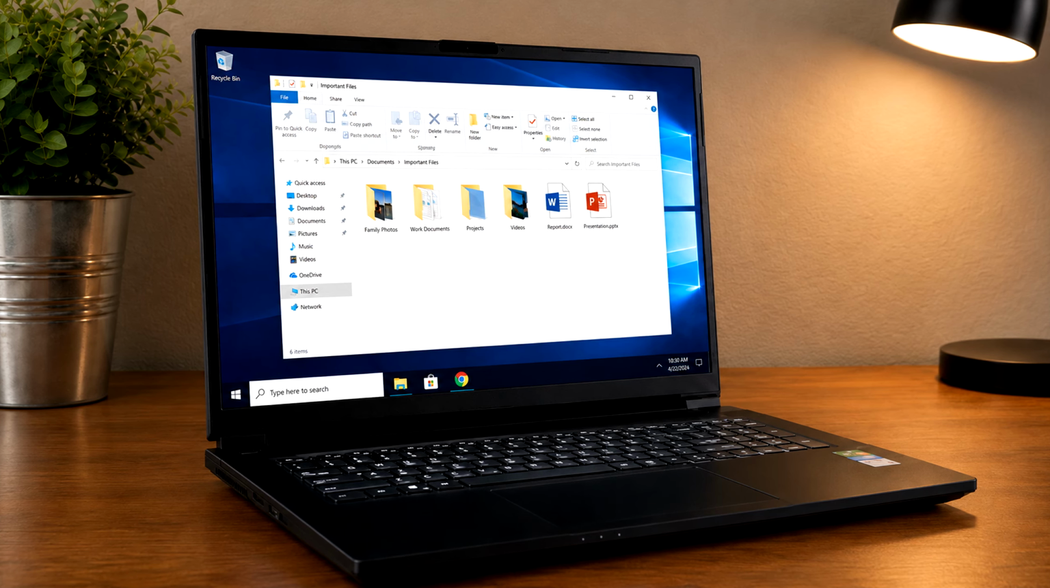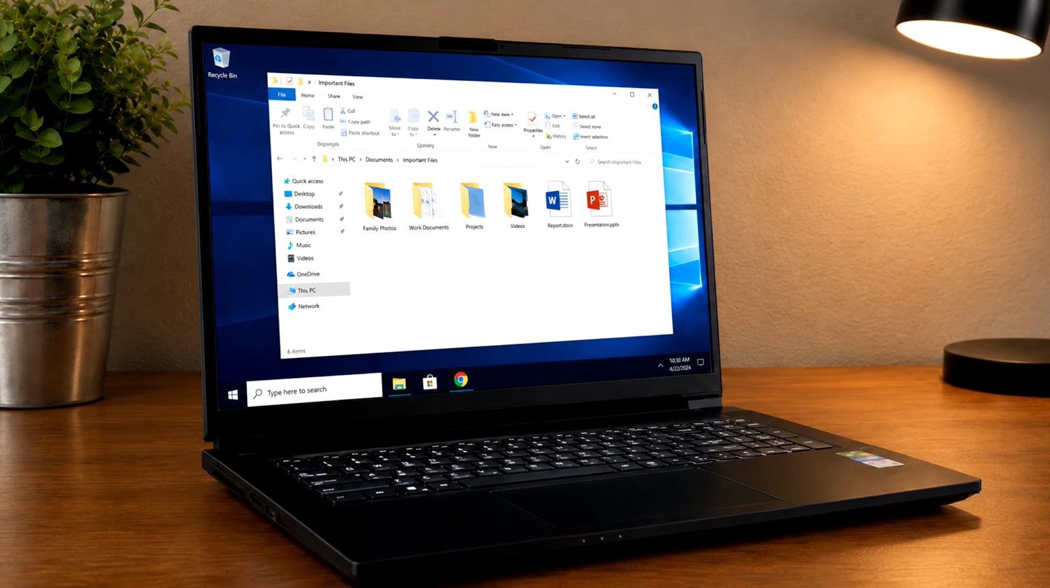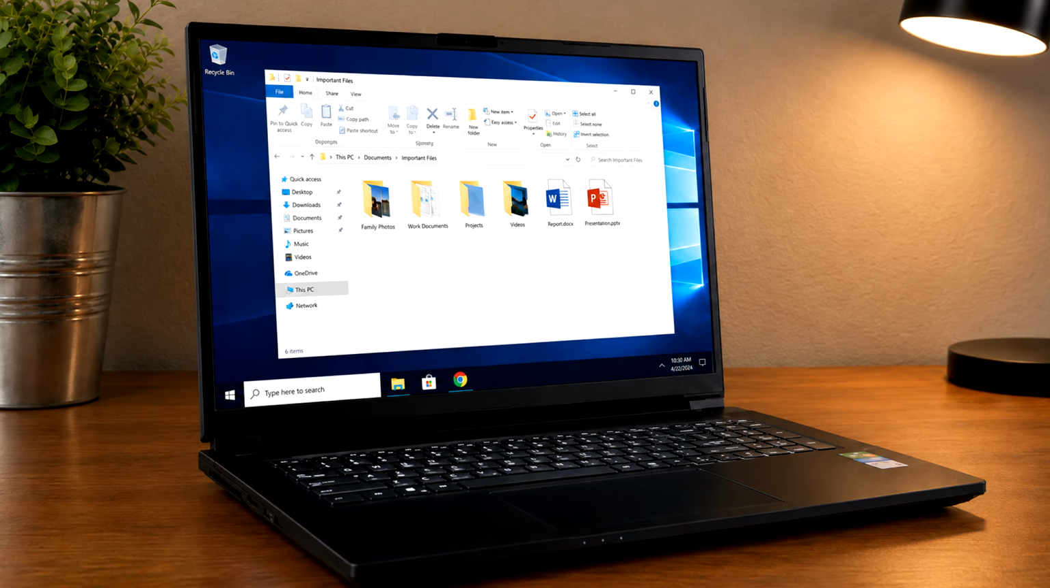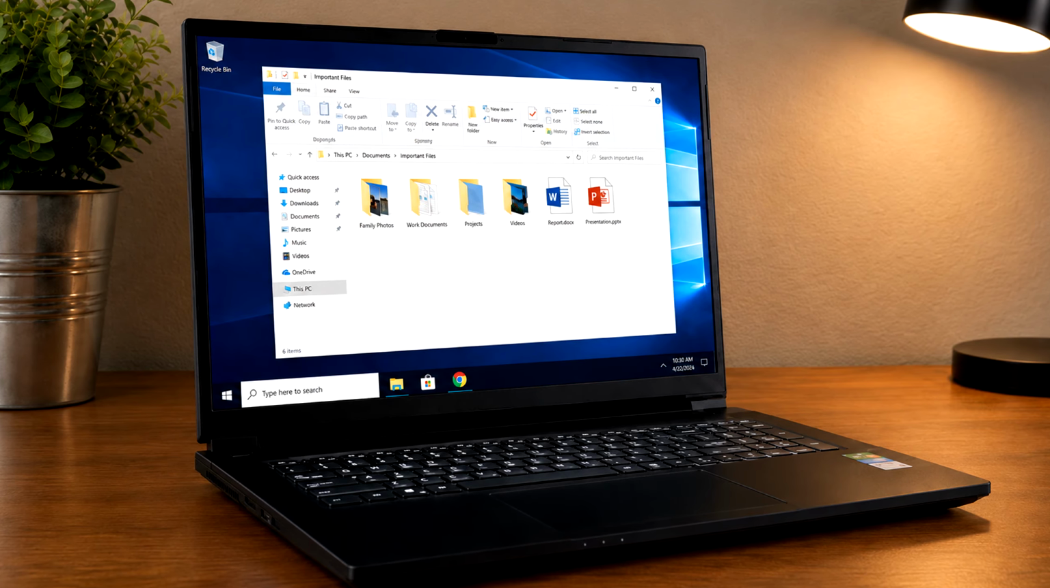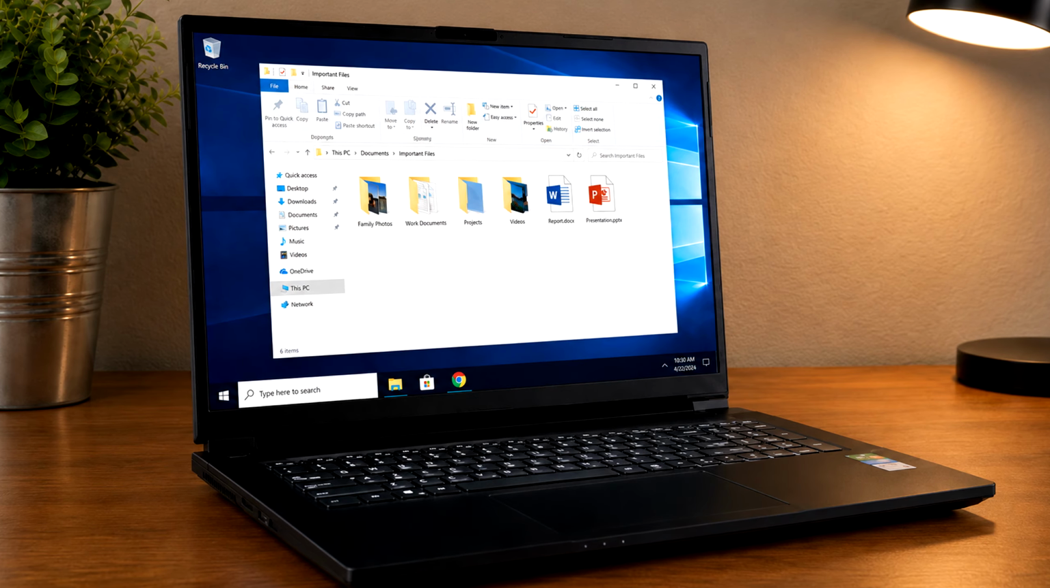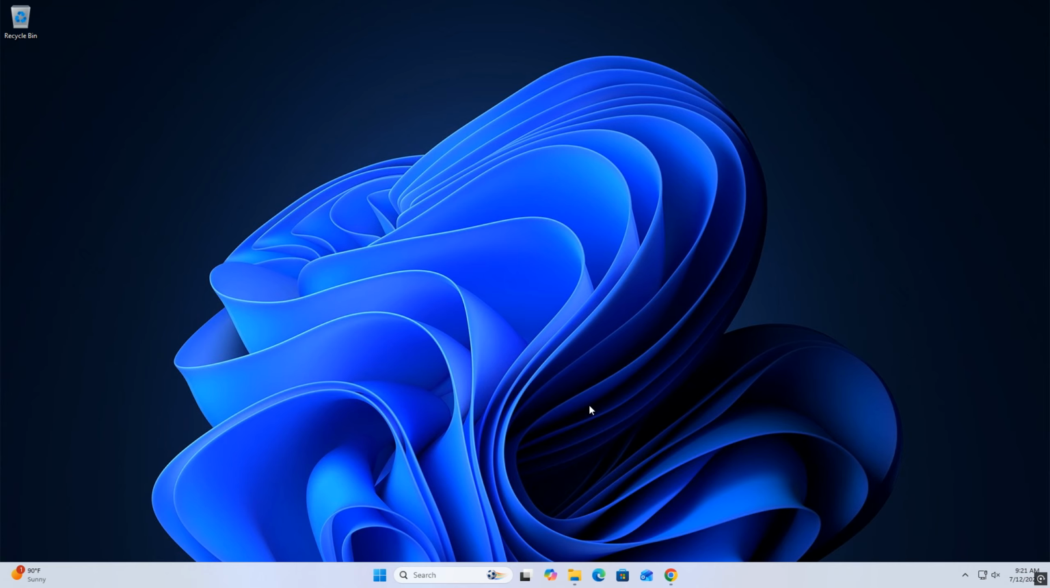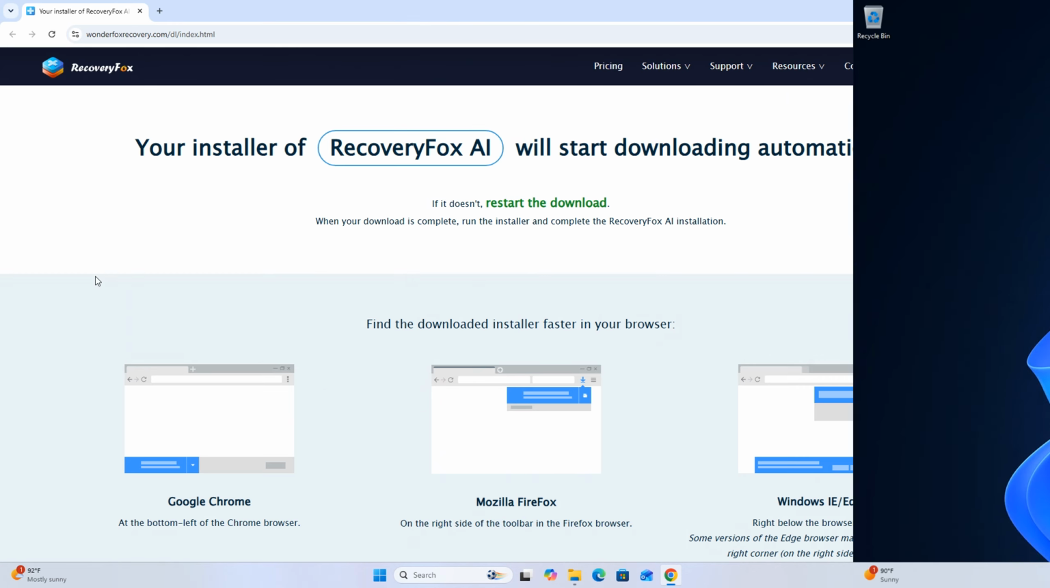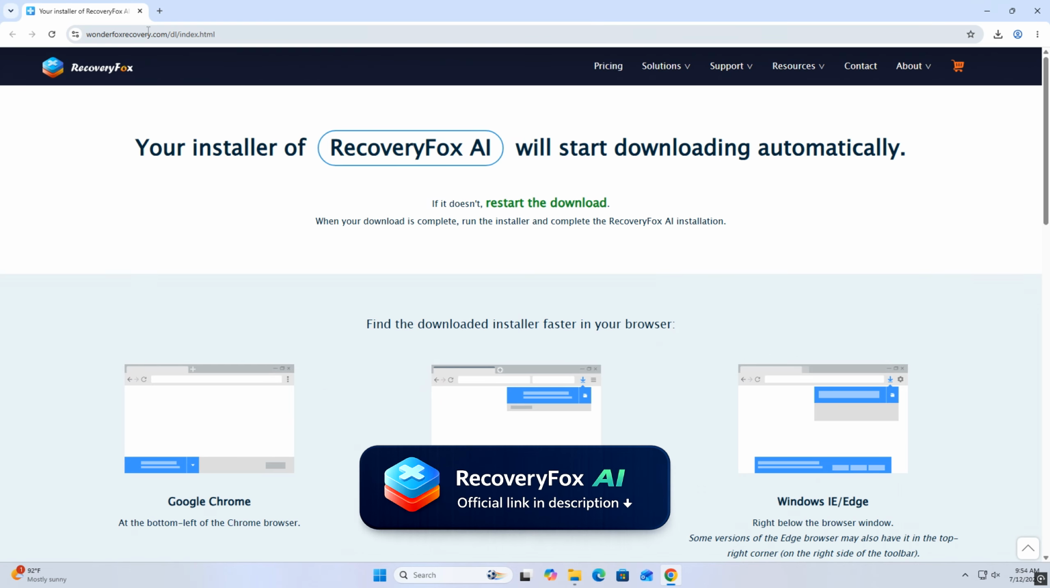Have you accidentally deleted important files, emptied the recycle bin, or even formatted a storage device and thought everything was lost? If that happened to you, don't worry. In this video, I'll show you how to recover your lost files step by step. So let's get started. First, open the link in the video description.